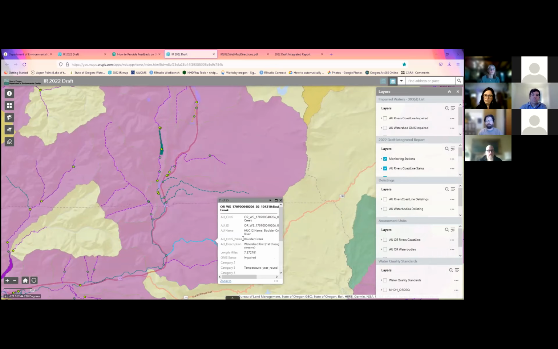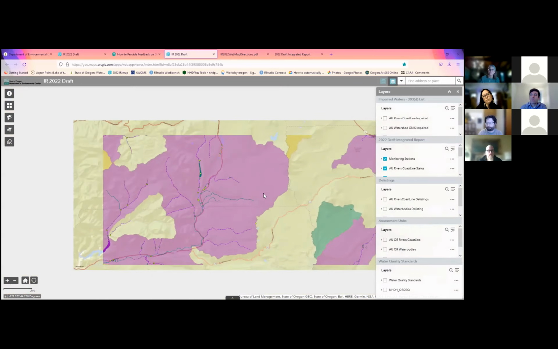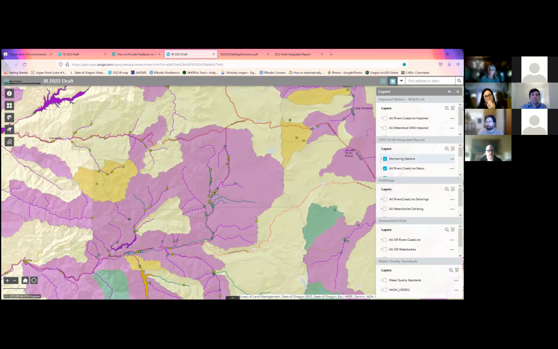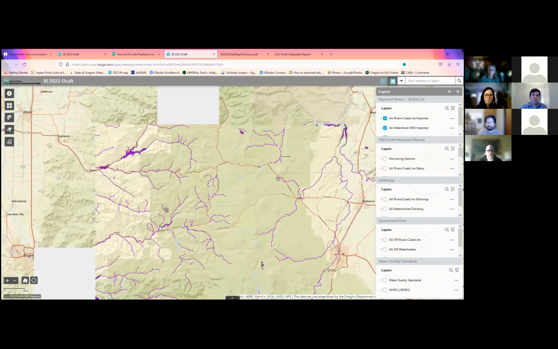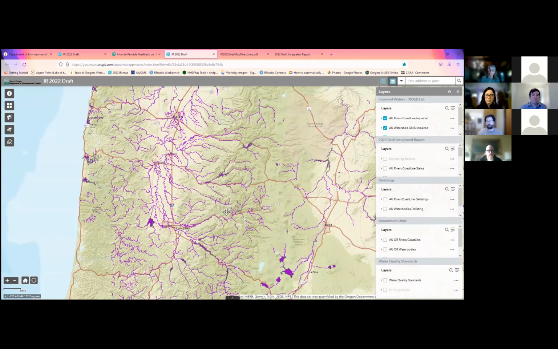So we're trying to provide a lot more information here and a lot more detail. That was the feedback we got from the public for the 2018-2020 report, just needing more information. So we tried to do that there. To turn the layers on and off, if you go here, you can turn all the layers off. And if you wanted to just see the impaired waters, you can turn all these layers on, and this will kind of get rid of those polygons and just really outline what waters we are considering impaired in the state.